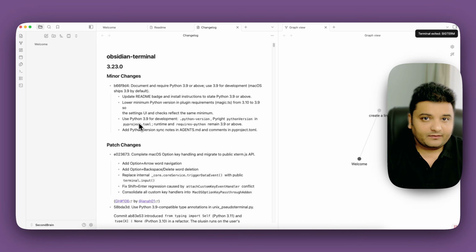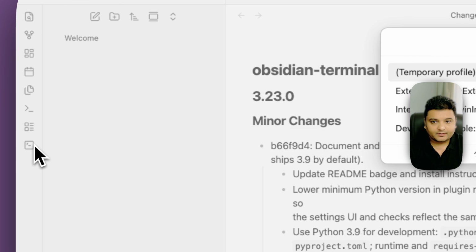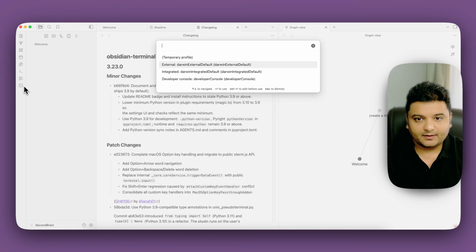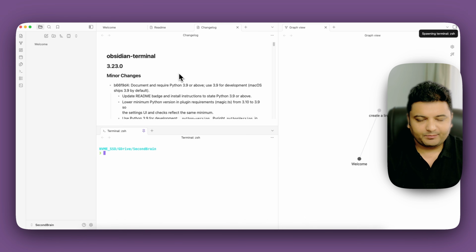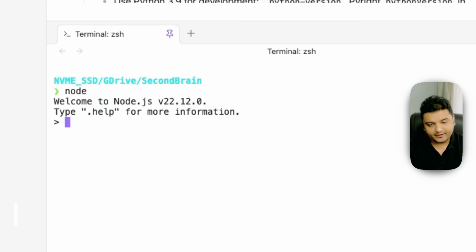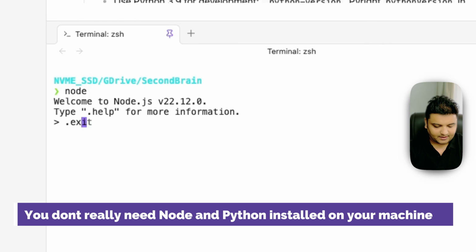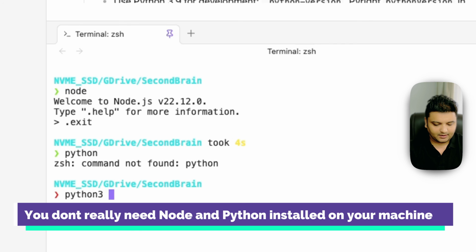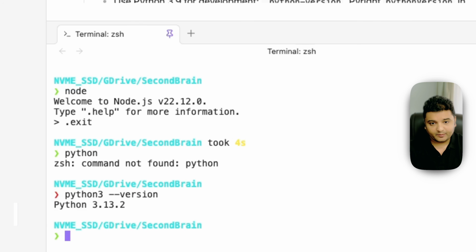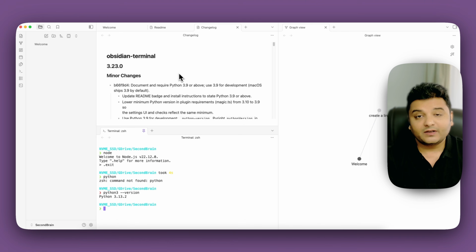Alright, now that we have the plugins installed, it's time to bring in the elephant, that is Claude. For that, let's open up the terminal that we just installed. Open this integrated terminal, hit enter, and before we bring in Claude, let us test a few things. Let's see if node is identified. Yes, it is. Now let's exit from node. Let's see if we can use Python 3. Okay, yes. So node and Python are both identified by this integrated terminal, and both of them are installed on my machine globally. Cool.